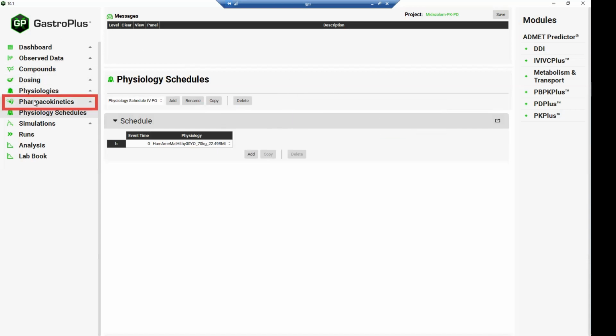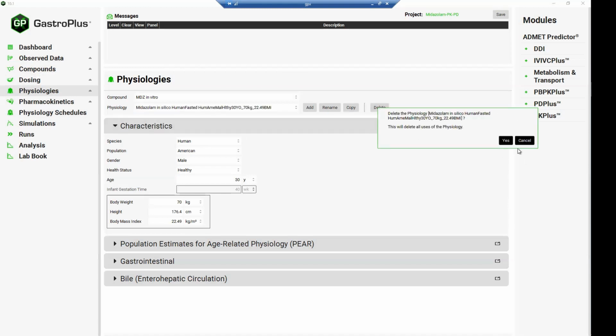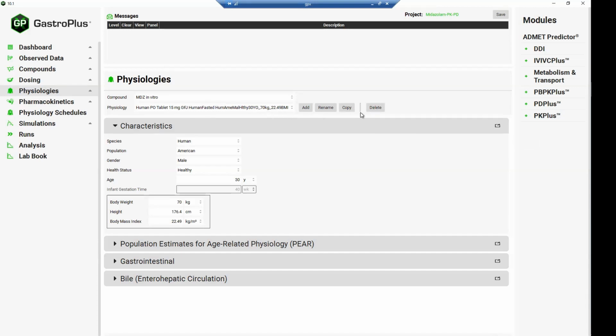Pharmacokinetic, again, we don't need to do that. Physiology, now we are going to delete the other ones. So the midazolam in silico fasted. This one. And this one. So now we just have one physiology, which is what we wanted.